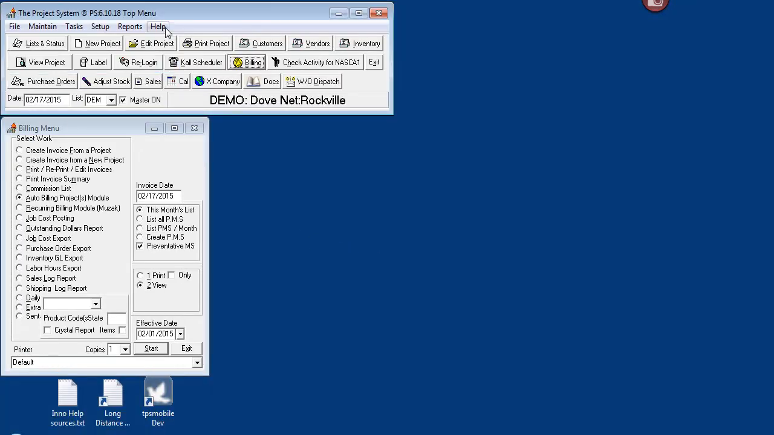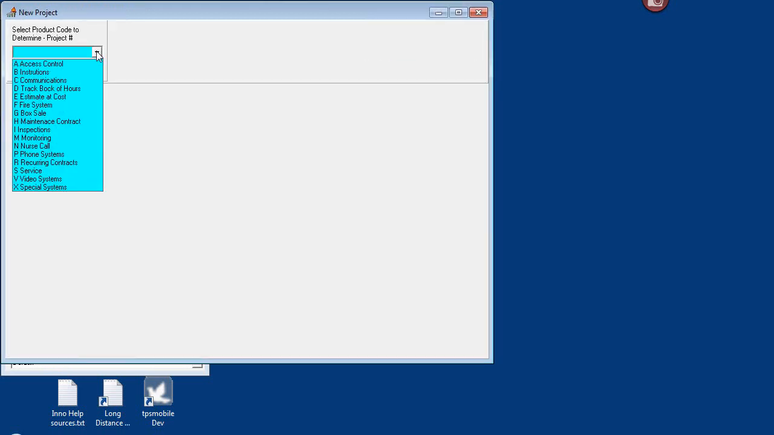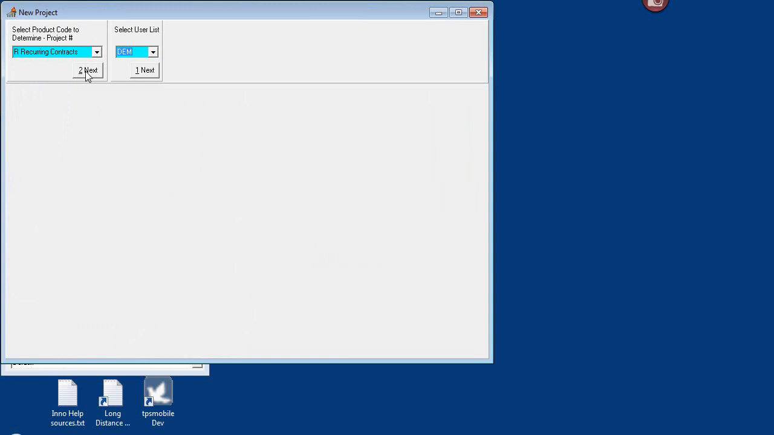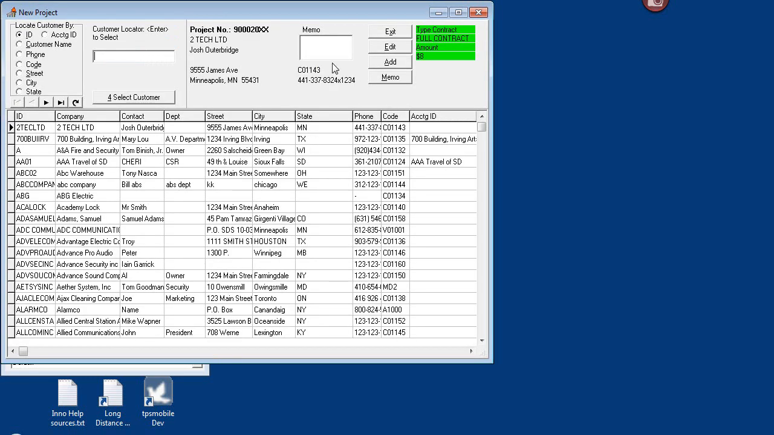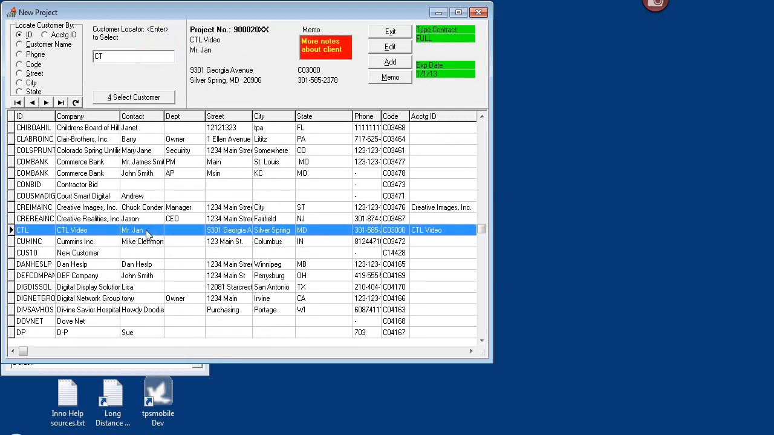So to set one of these up, we would come over here to new project, and we would choose recurring billing or maintenance contract or recurring contracts, whichever one we want to use. Set this up like so. Click over there, puts it into our list. It gives us the appropriate project number, and these can have a separate series. So you can have different series of project numbers, and then we would choose our customer like so.